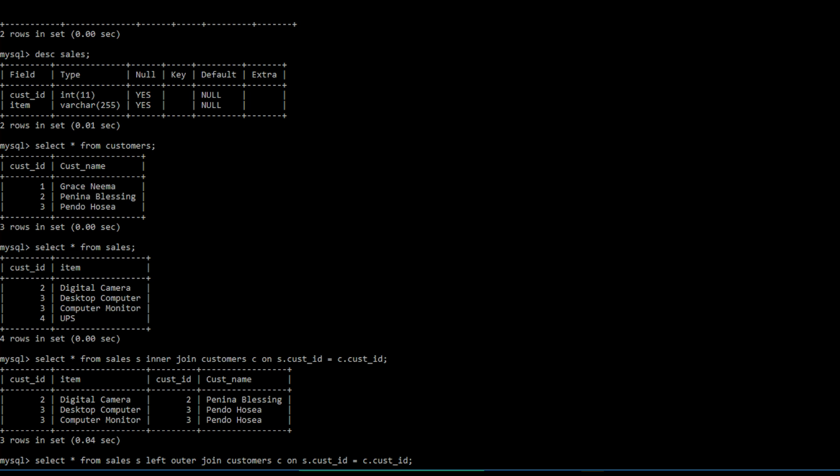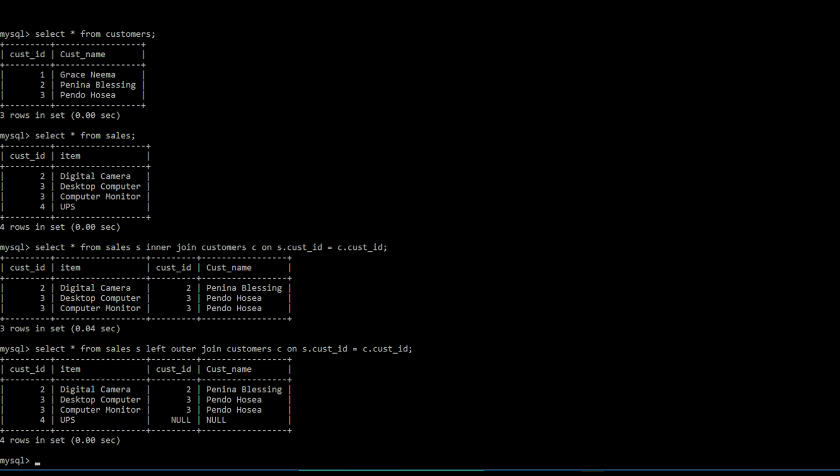Now let us see what type of output we're going to get from this. You do a select all from sales as S left outer join customers C on S cust ID equals to C cust ID. Put a semicolon at the end, you press enter. There we are. Look at the records that we have. Remember, now we have customer number 4, which did not appear in the first output of inner join, but in the left outer join, this customer has been included.